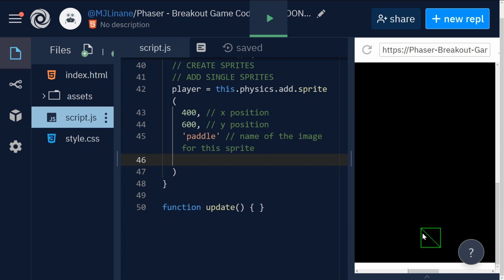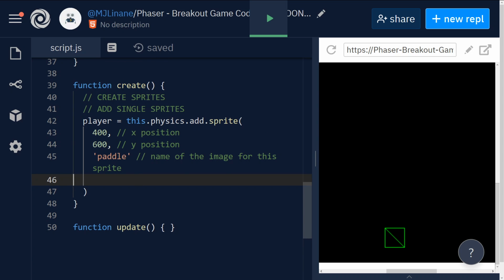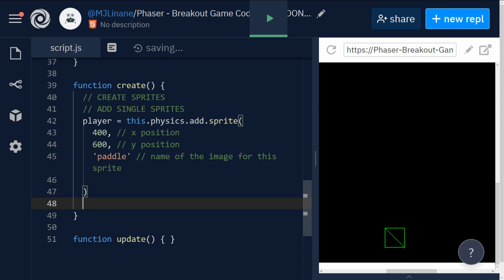Now if we run it, let's see, all right, cool. So we see that we have an image on the screen. We have a black background. It's just a green box with a line through it because we haven't added in the asset yet. We will. Let's just continue setting this up. Okay, so that's our first one.